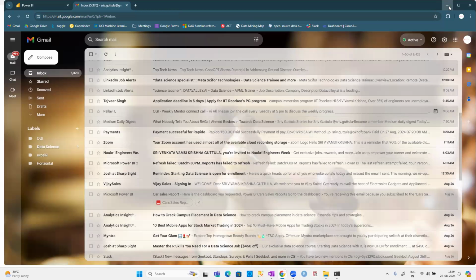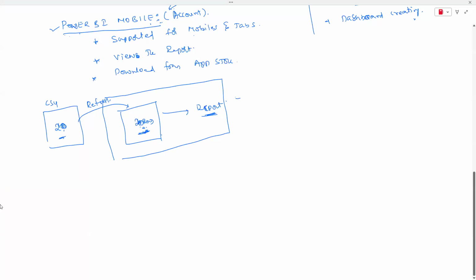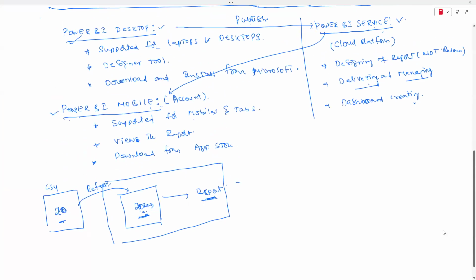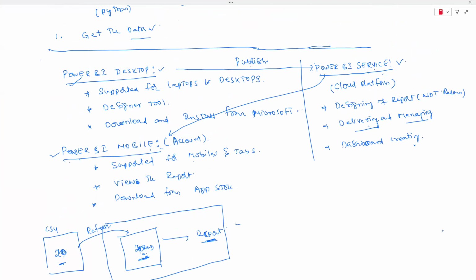Coming to the implementation, guys. Dashboard creation and all these things will be done from the Power BI service. Power BI service is a cloud platform, so we don't do any installation. It is nothing but app.powerbi.com. You just have to go there, but you cannot access these two as of now, guys. Why? Because for Power BI service or Power BI mobile, a Power BI account is required. Without the account, we can't work with that. As of now, we can work with Power BI Desktop, guys.